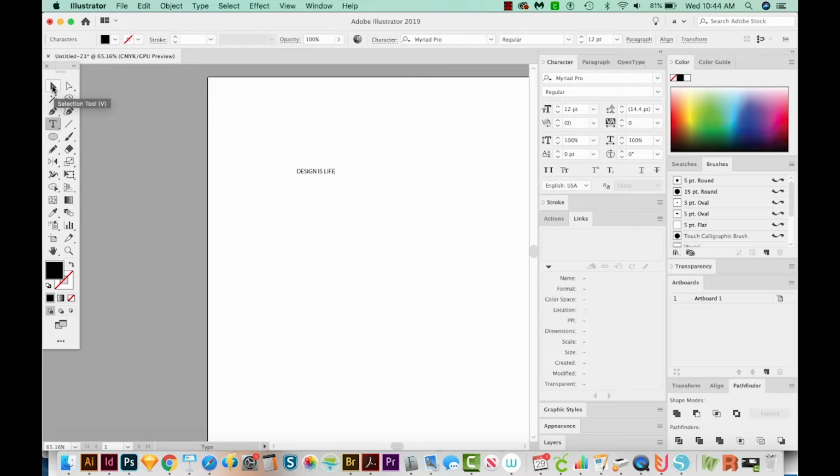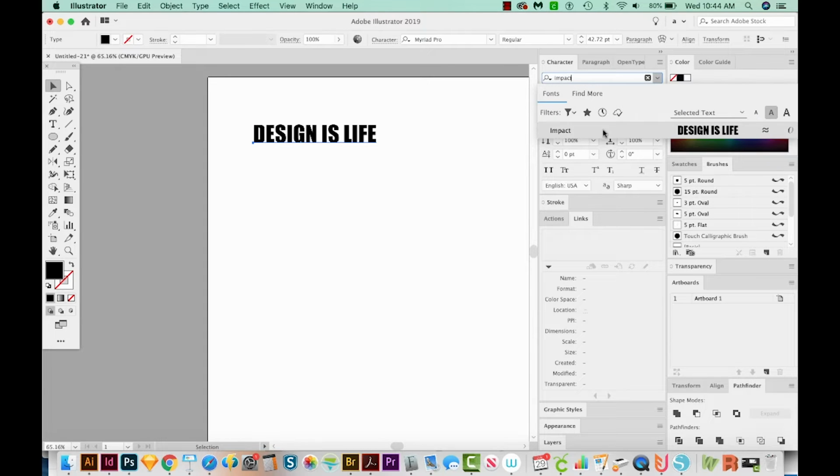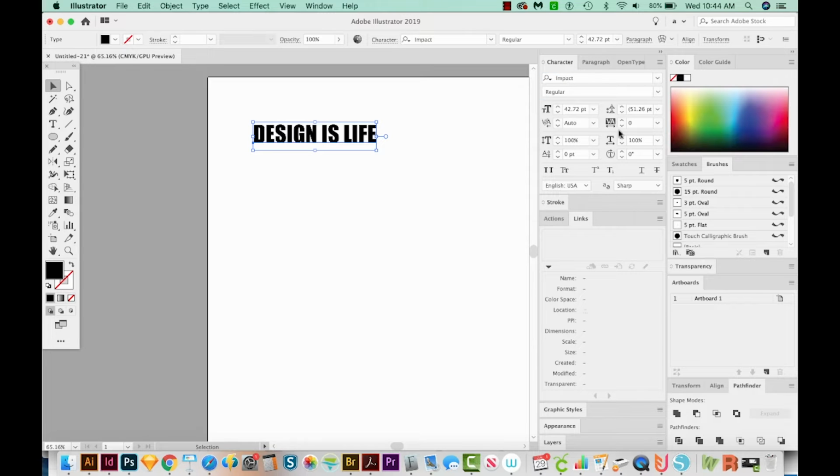Now I'll get back on my selection tool, and I'm just going to increase the size of this by getting on a corner and holding Shift and then just dragging until it's bigger. Holding Shift constrains the proportions. And for this, I want kind of a tall font, maybe something like Impact or Oswald. Since everybody has Impact on their computer probably, we'll choose that one.